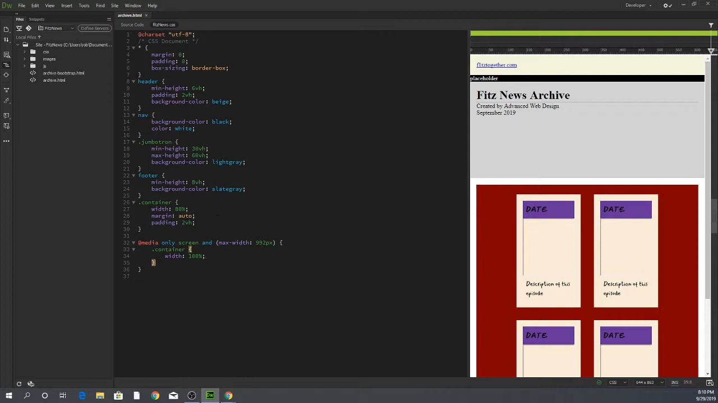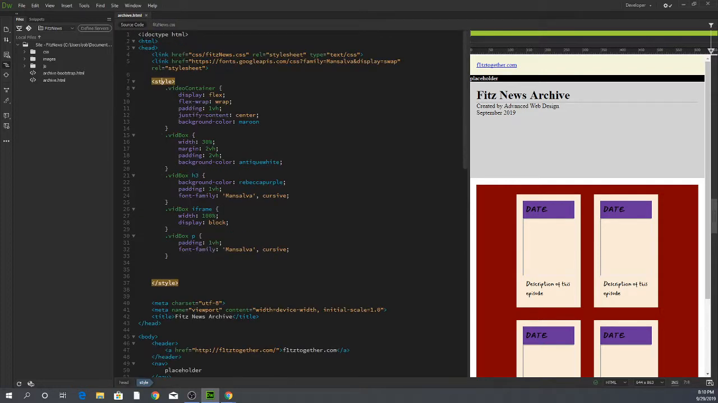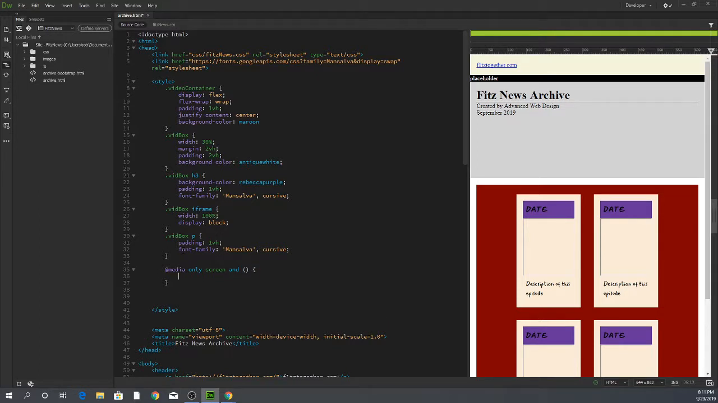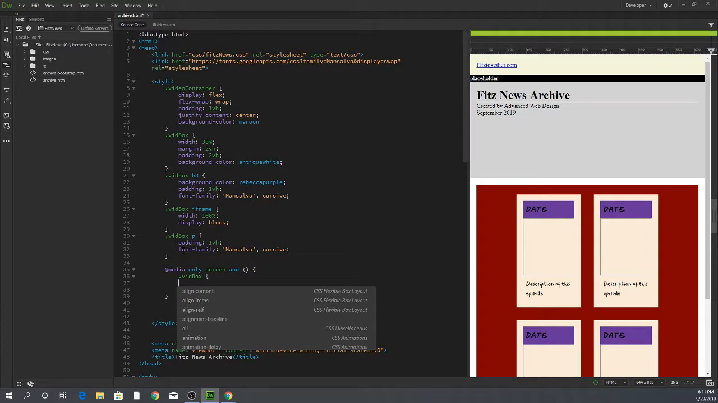So we actually don't really want to do that in this one. That would be a little bit confusing, I think. So let's go back to our source code here, and we're going to make our media query in here. So this is only, again, for the screen. And we are going to say that we want our video box, .vidbox. But we have to first set our property here.